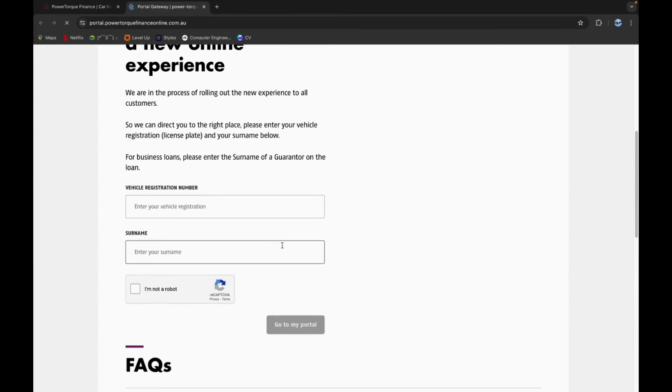Now scroll down a little bit and here you have to type in your vehicle registration number and your surname. So type in your vehicle registration number. Now type in your surname. Now you have to click on this box to ensure that you are not a robot. Now click on go to my portal and this is it.